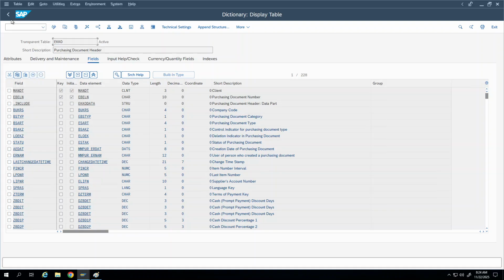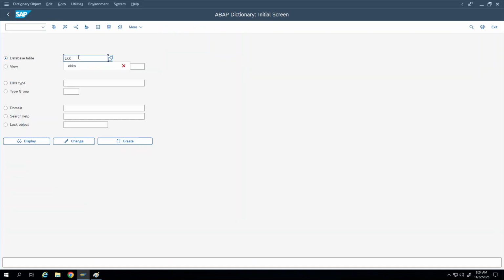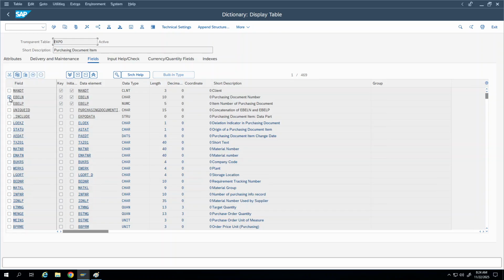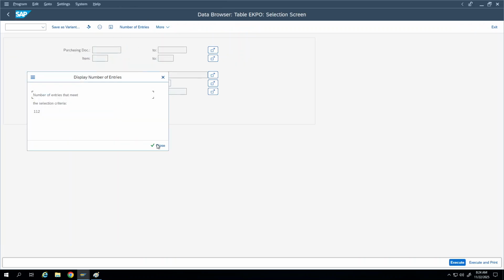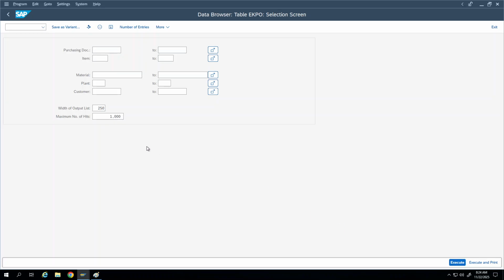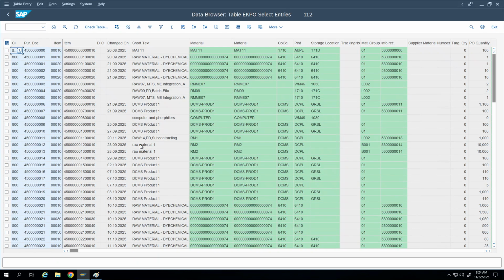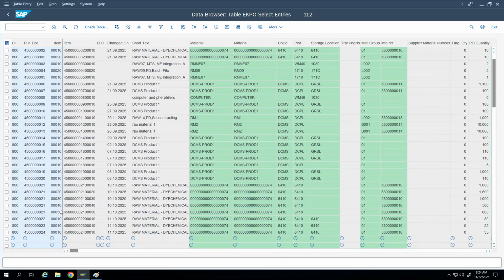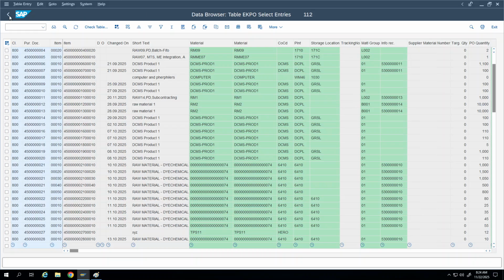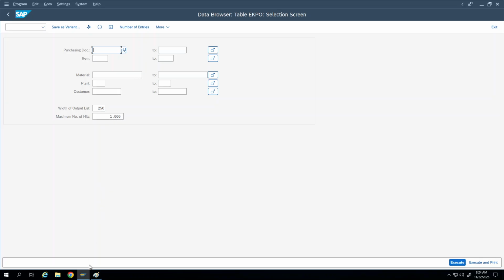What is the item level table? EKPO. EKPO is the item level table. So the common field between EKKO and EKPO is EBELN. Yeah, we have orders with multiple items. Let's take this purchase order example. We'll generate one report on purchase orders.